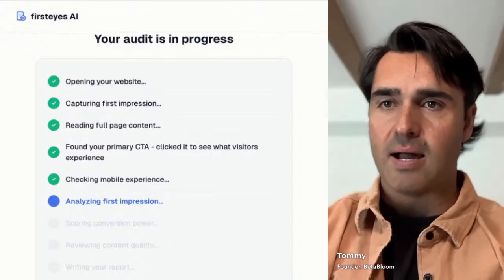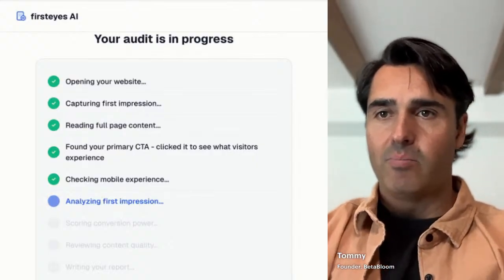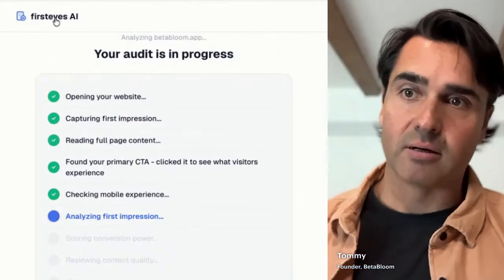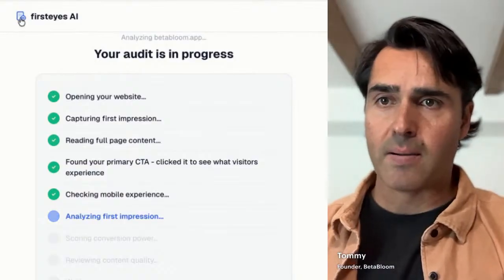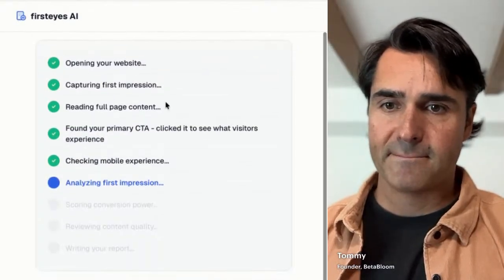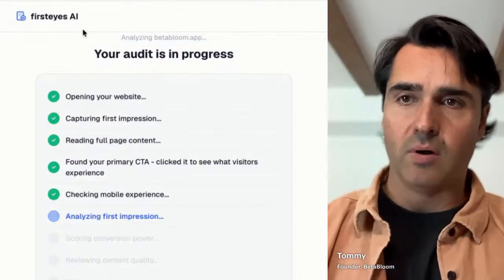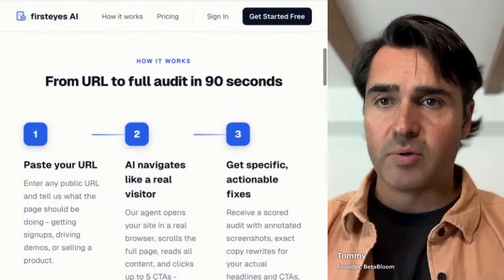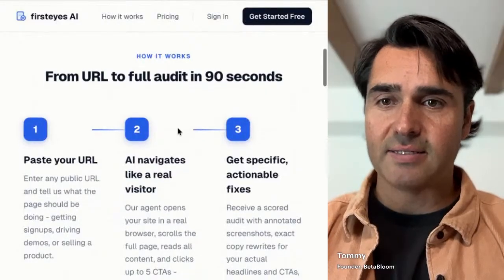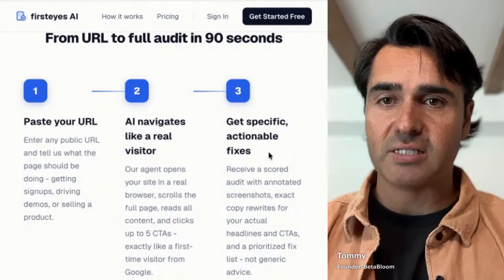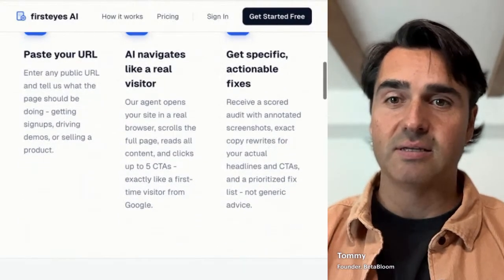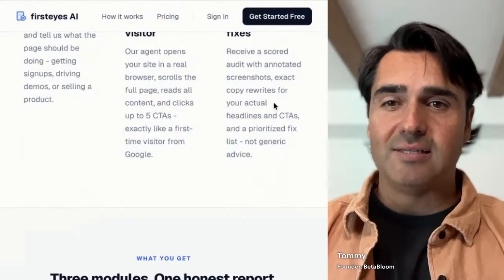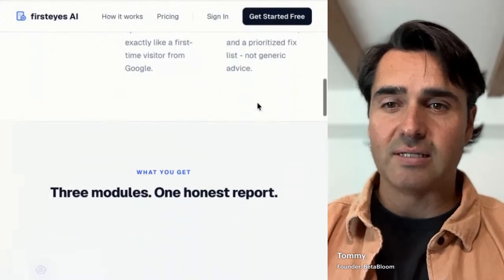First Eyes AI. I guess branding could be a little bit stronger. Not super important right now. While this is doing its thing, let me jump back to the landing page here. From URL to full audit in 90 seconds, AI navigates like a real visitor, get specific actionable fixes, exact copy rewrites for your actual headline and CTAs, prioritized fix list.